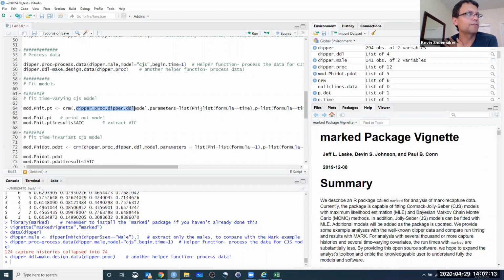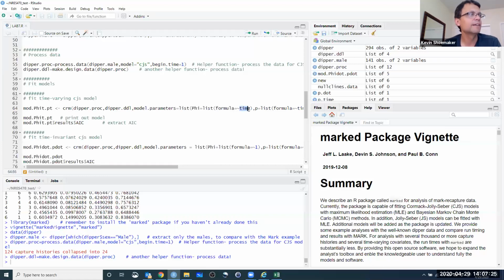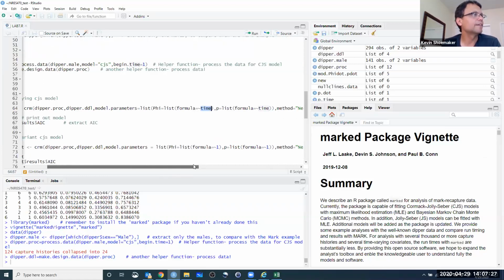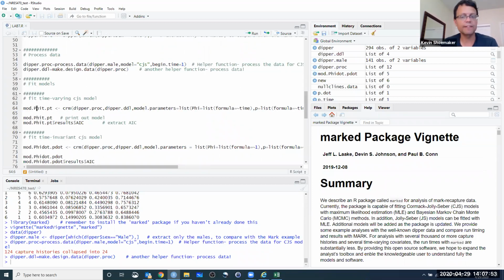You tell it what model you want it to fit. In this case, you want it to fit a model where survival, or phi, is time invariant. That is, oh, sorry, this one actually is time dependent. And you also model P as a function of time. That is, you're going to have a separate estimate of capture probability for every time period in your data set. So maybe you have five different surveys. I forget how many the Dipper data has. Might be 7 or something. And then you have a separate estimate of survival for every time period as well. And so we can fit that model.